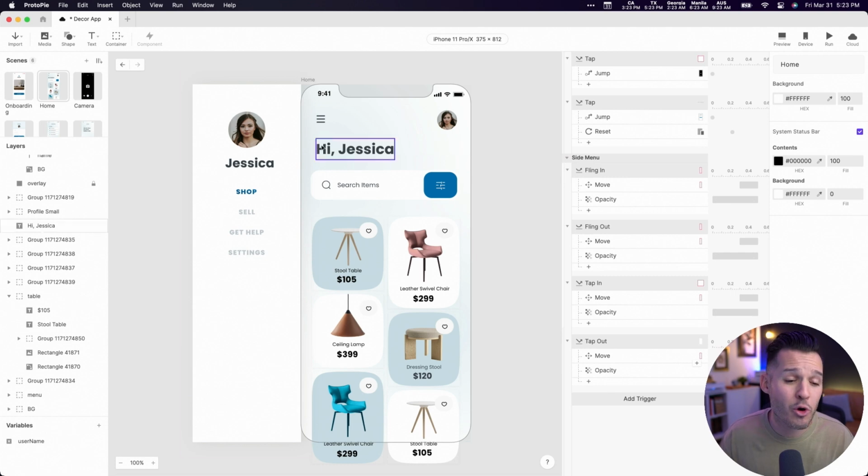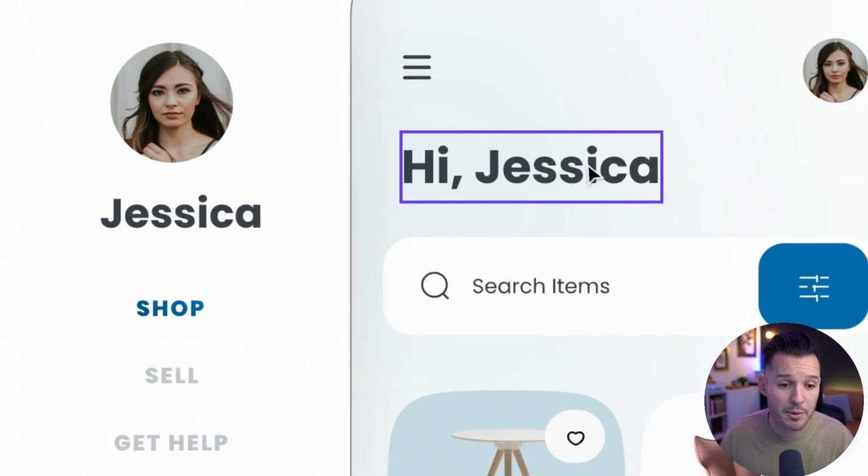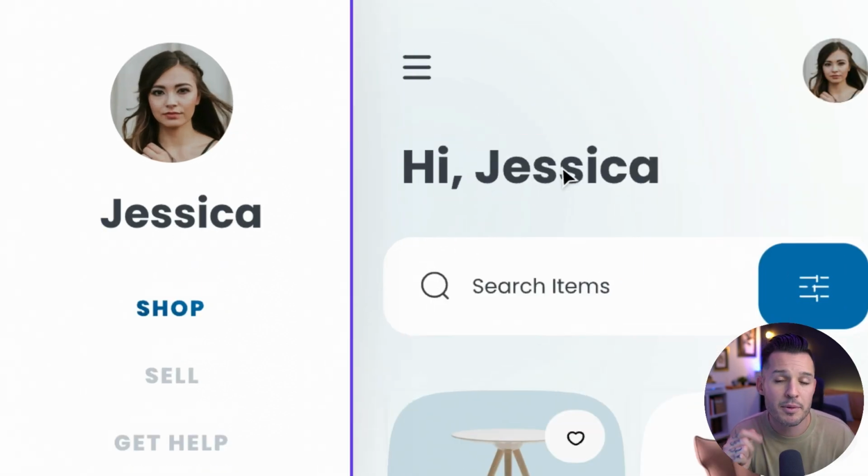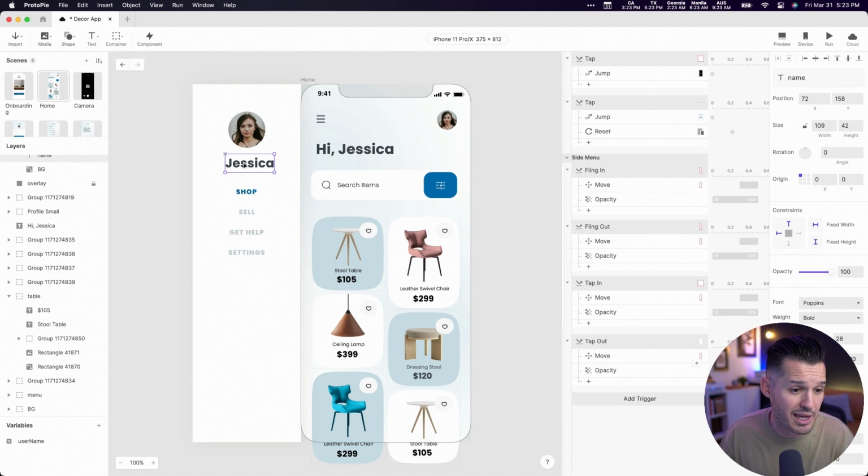All right, we're back here on our home screen. You can see we have a name being implemented multiple times, but the problem is that's a design element. It's just like a static status bar. It's not dynamic. It's not real information. So we want to use the variable that we've just created. Let's start with this one inside of our menu bar.